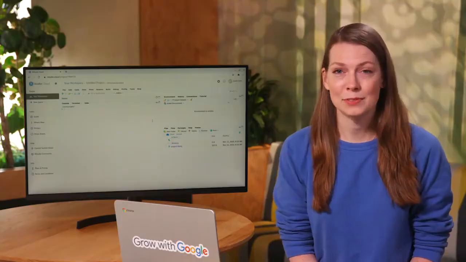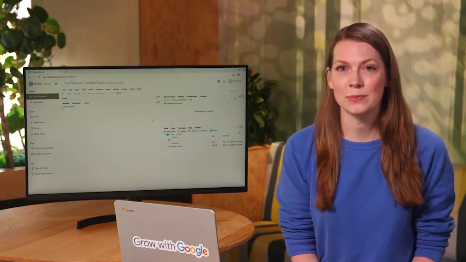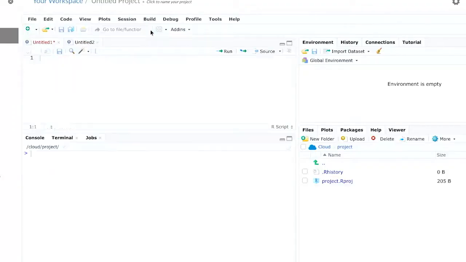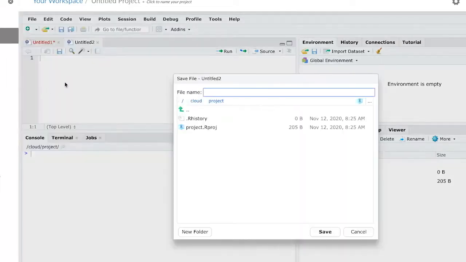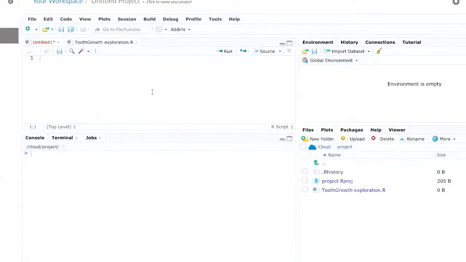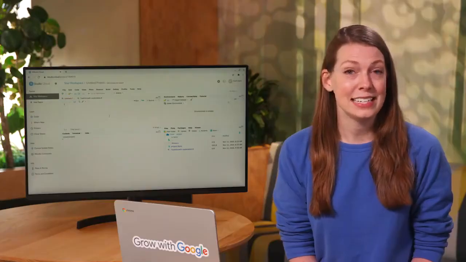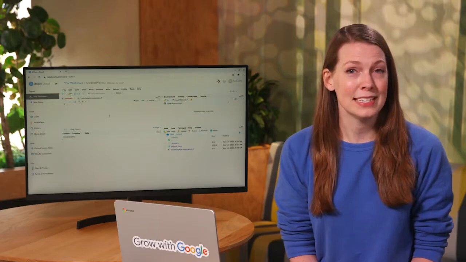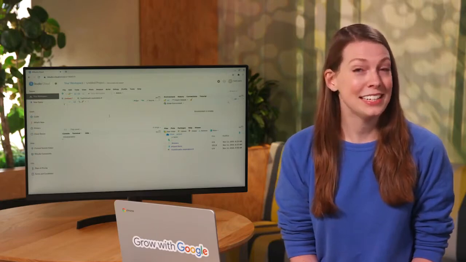Let's check out an example. First, we'll open RStudio. Then we'll start a new script, so we can save our work. We'll save it as tooth growth exploration. We'll use the tooth growth dataset, which is already installed in R. This dataset contains data about the effect of vitamin C on the growth of teeth in guinea pigs. It's a well-known dataset that'll help us learn about how pipes work.